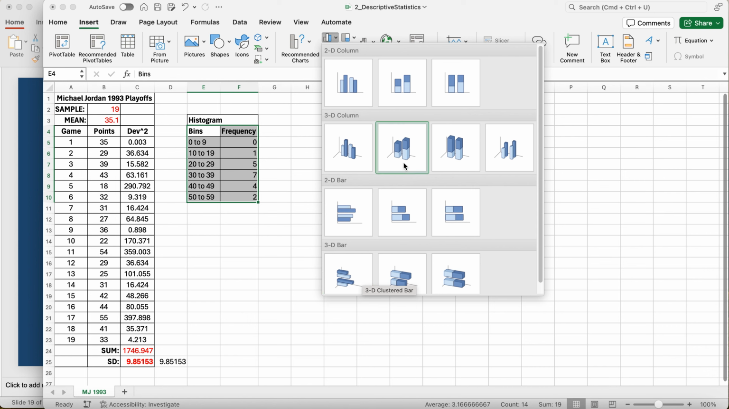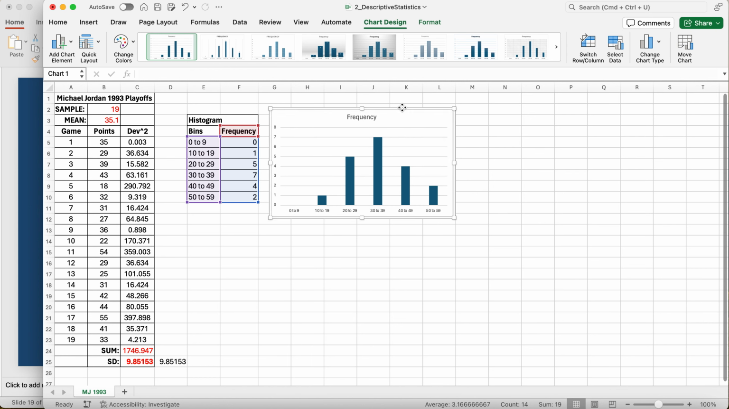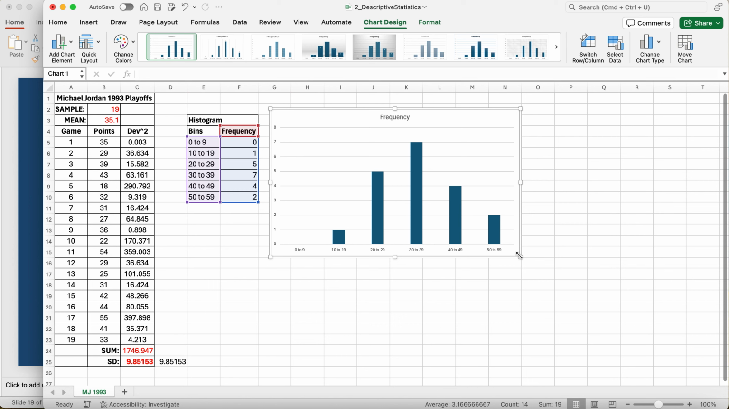You know, do you want it printed sideways? Do you want it vertically? Do you want it 3D looking? Let's keep it simple. Okay, so this is our histogram of Michael Jordan's point totals in 1993.